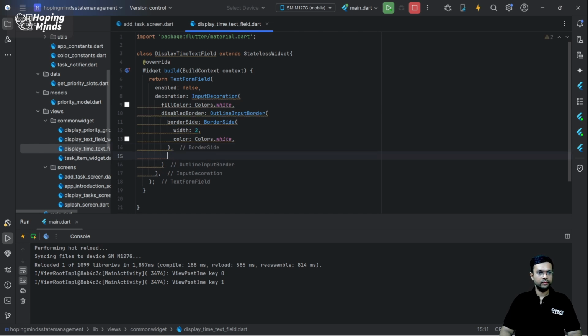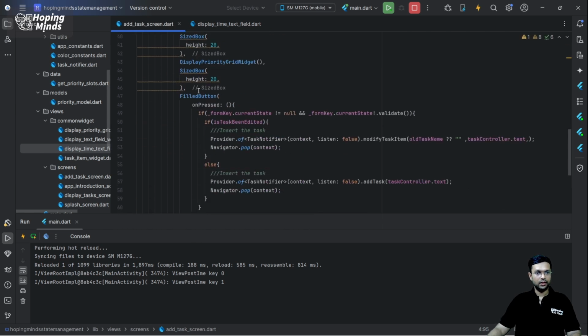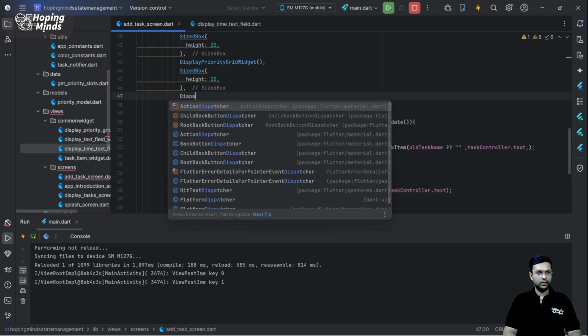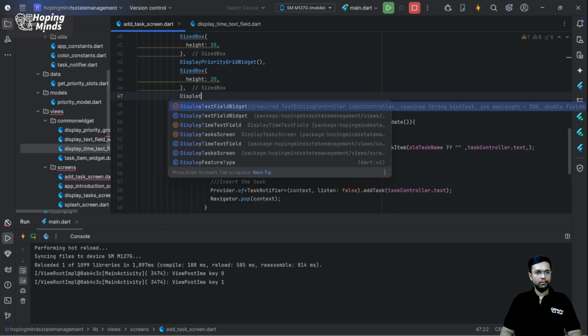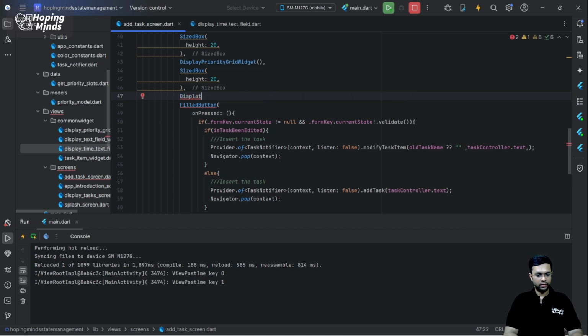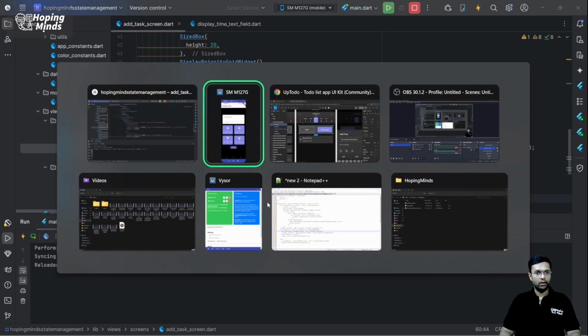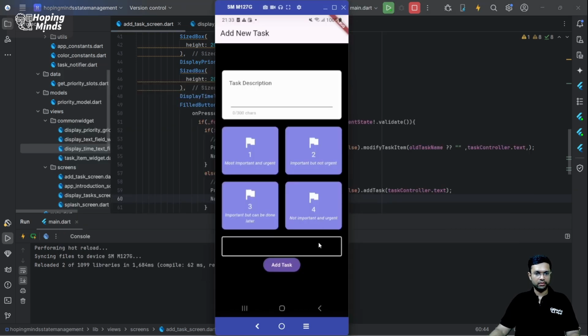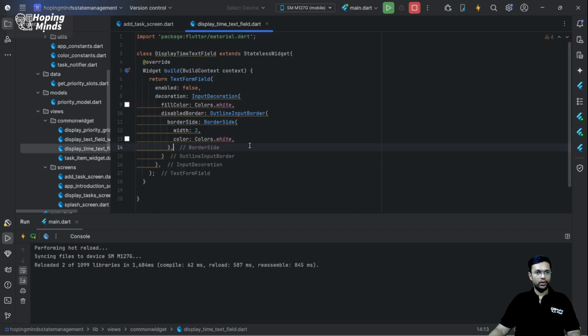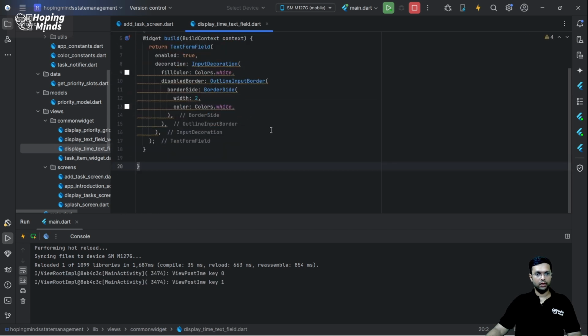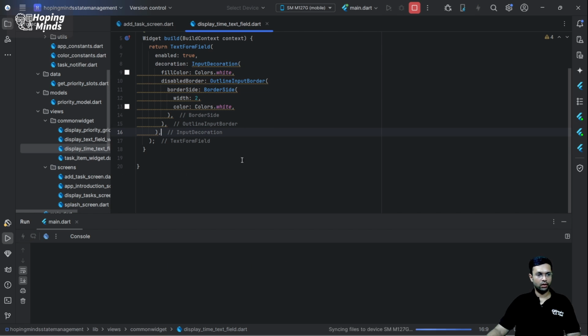Next, let's see first how this appears, then I'll make the changes onto the app. So here we are, display time text field. When I do a hot reload, this entire text field now shall be displayed on my UI and it kind of looks like this. Over here, I'll do a hot reload.